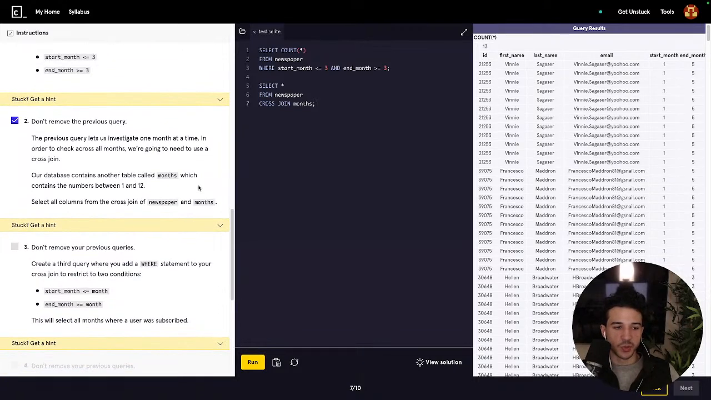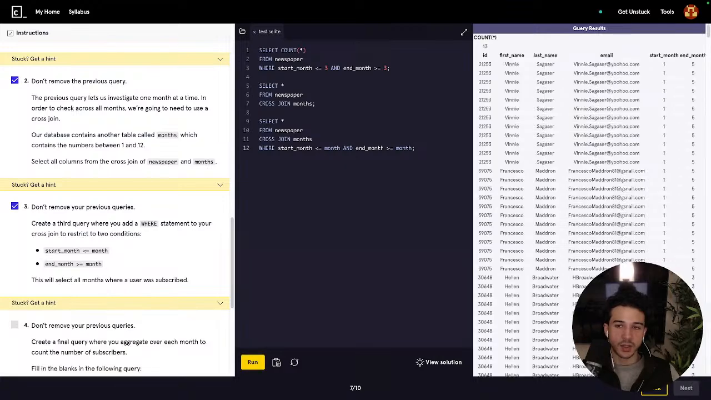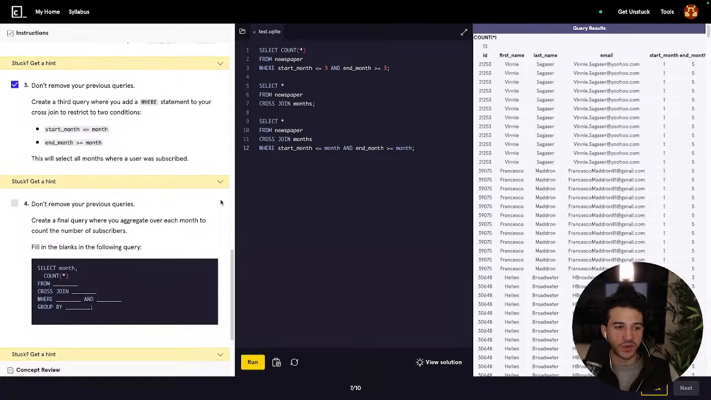Don't remove your previous queries. Create a third query where you add a where statement to your cross join to restrict to 2 conditions. So where start month is less than or equal to month and end month is greater than or equal to month. This will select all months where user was subscribed. Don't remove your previous queries.